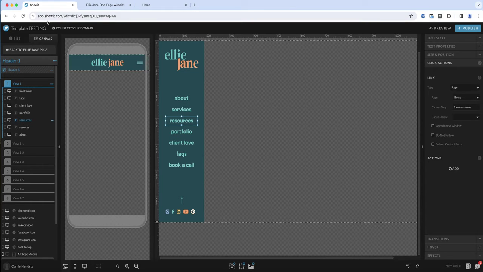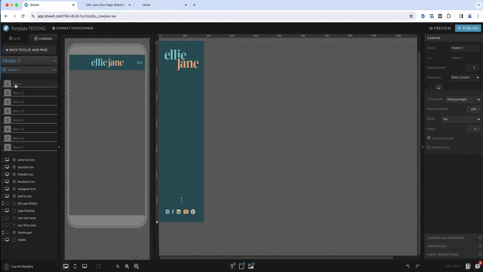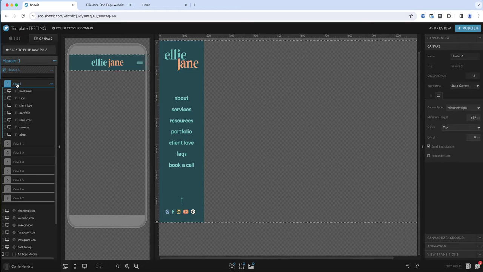So there are a few elements here, and I just want to talk about it briefly, but you'll see you have these different views over here. And some things are outside of the view, meaning they're always going to show, and that's going to be your social media icons, scroll to the top, and then your logo. But these views are going to show the different links.